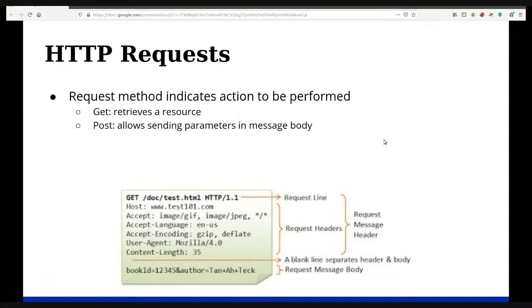Another method we might have is POST, and POST is going to allow us to send parameters in the message body. So say we're filling out a form on a web page or something. We'll use a POST request. We can send the parameters with the data that we entered into the form. And there are a few more. I'm just going to mention one more here.